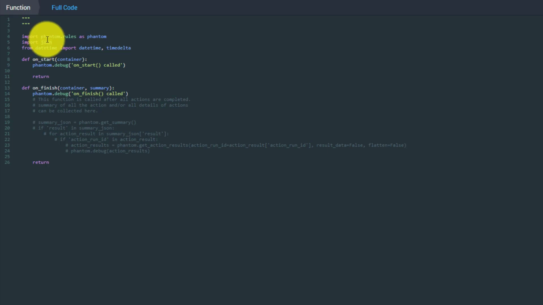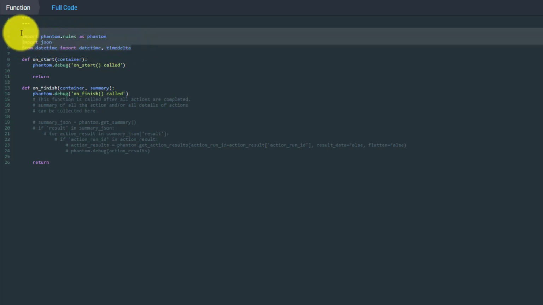So that's why importing JSON is important over here. And the datetime is for the datetime configurations and calculations, which we will be using later as well. So this is the import stuff.